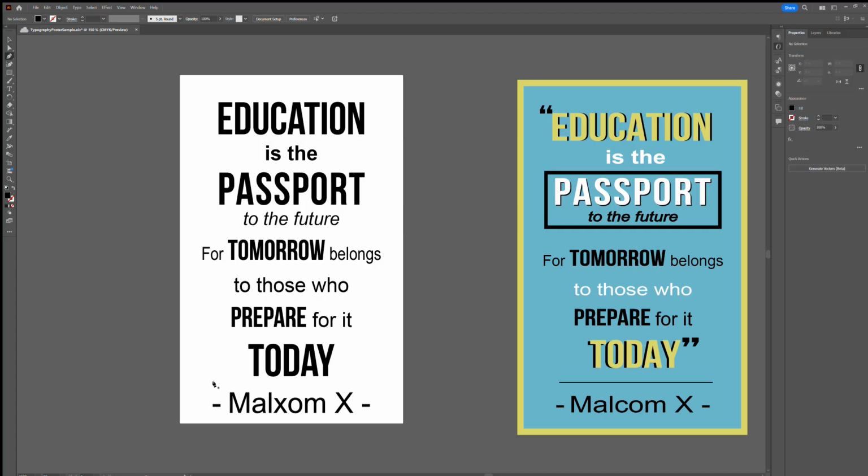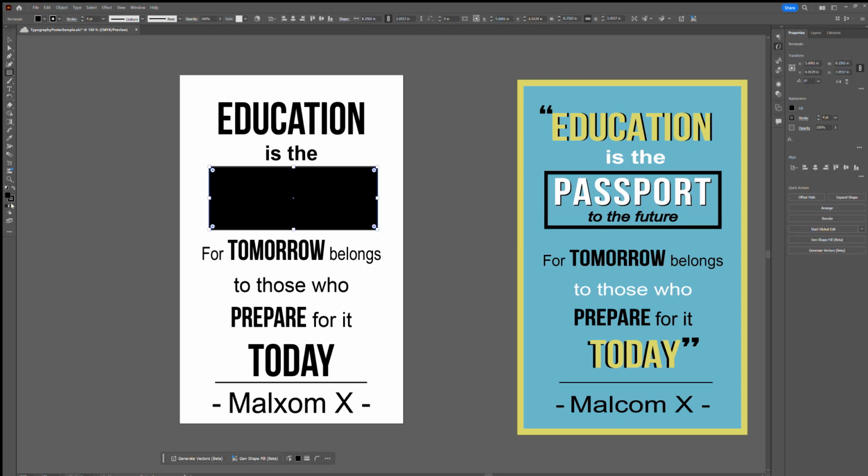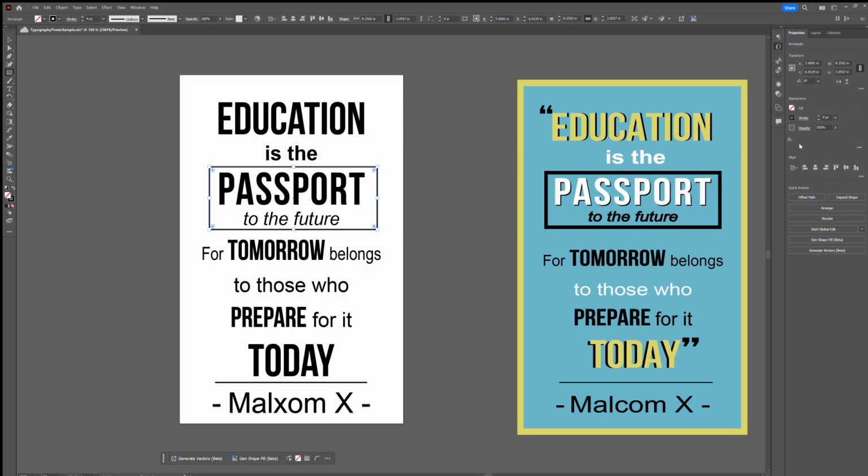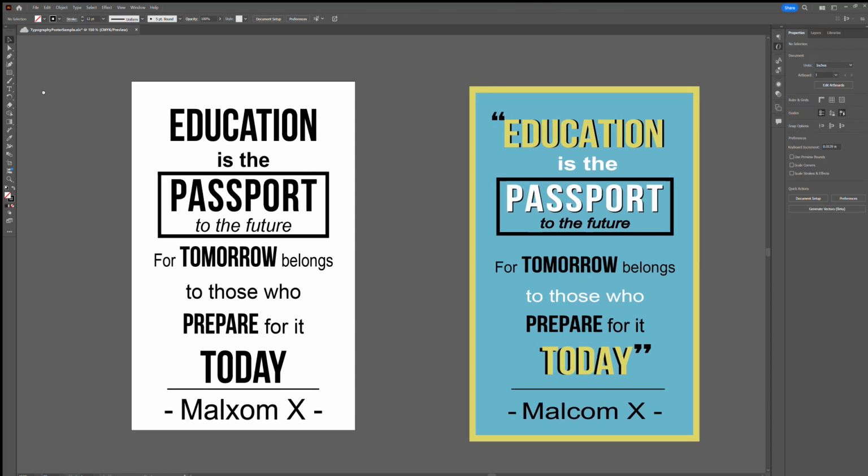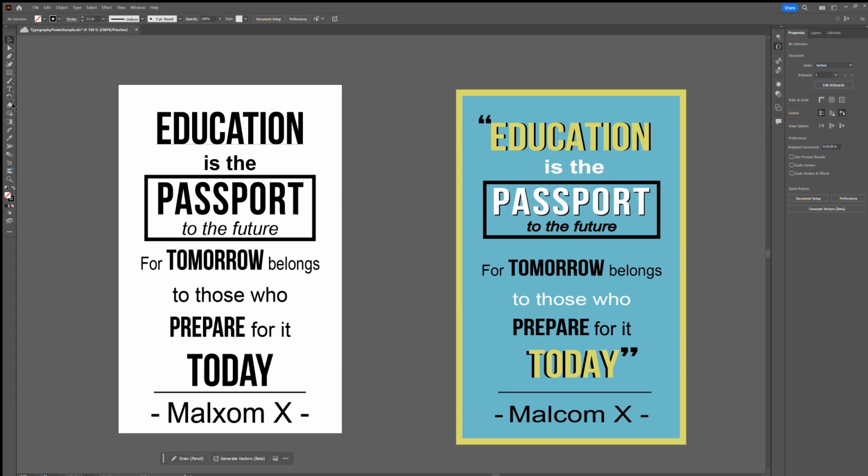Looks like we got to put in a line right here. Give it a stroke, about 4 points or so. Then we have a rectangle around the word passport. No fill, has a stroke. Let's center it with that button and make that stroke thick. All right, now it's just a question of coloring it. So I'll need to put a rectangle behind the whole thing.